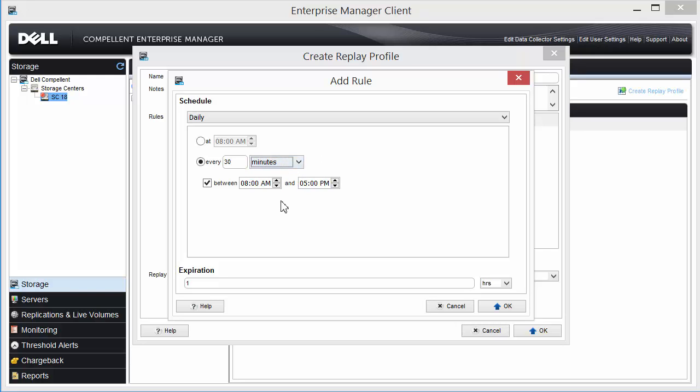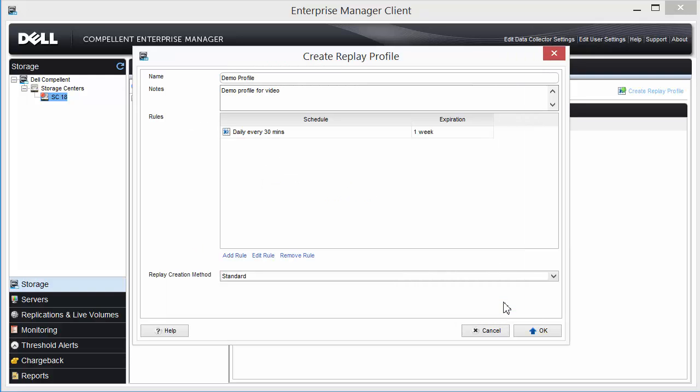And if I wanted to run it only during business time, I could keep the option to run this between 8 and 5 p.m., but I'm going to uncheck that. As far as the expiration goes, I want this to expire after 1 week rather than 1 hour. I also have the option to choose minutes, days, and weeks, so I'll select weeks and then click OK.